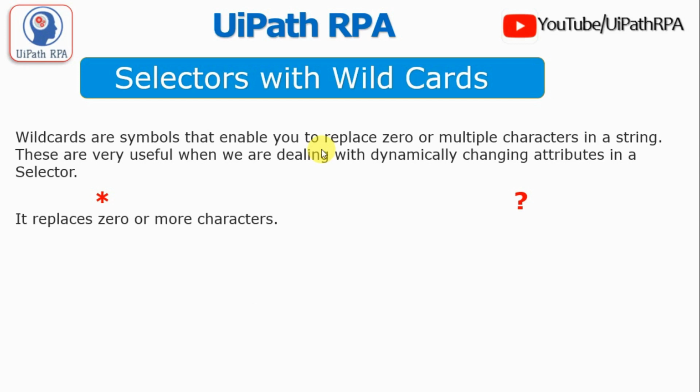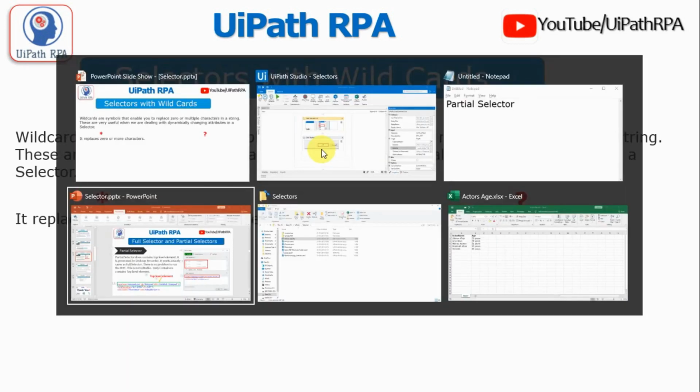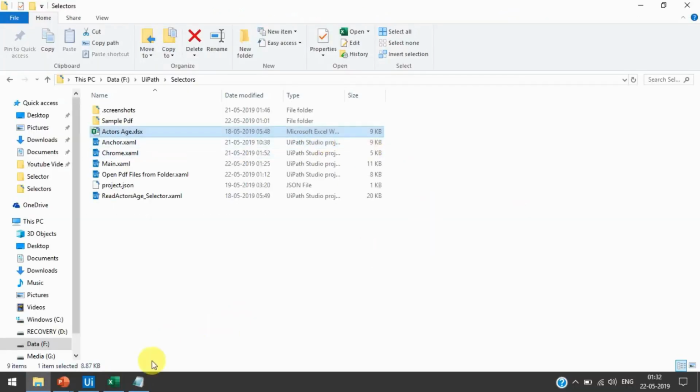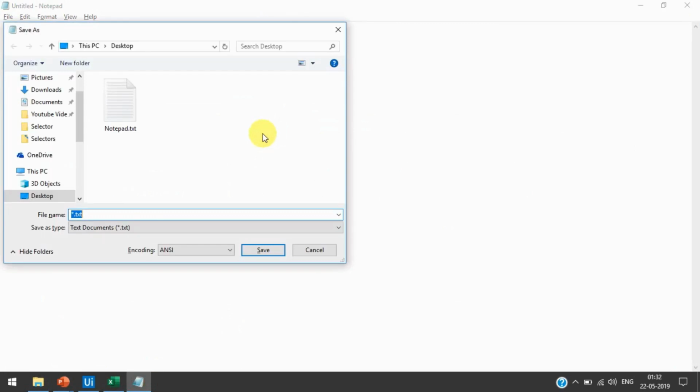Asterisk replaces zero or more characters. I'm going to show you that on a daily basis we use this type of thing in our company or anywhere, or at home also. Let's suppose you are going to save this file, Control S. Now you can see here we are getting star.txt, like asterisk.txt, meaning we can put whatever before the .txt. So we can remove it and put here notepad or anything, we can change the name.